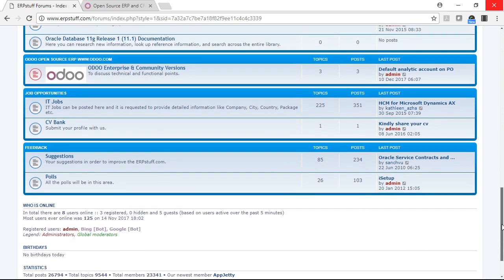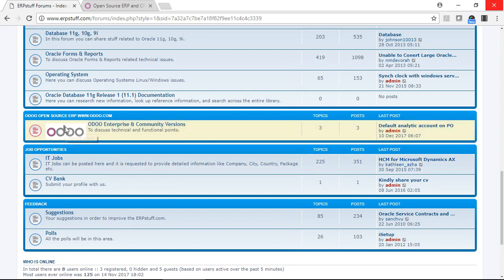Recently, I have added another section on another open source ERP, Odoo, and I will be posting Odoo related material in it. I thought, let me introduce Odoo to the community so it might help a few of you. Okay, now let's go to the Odoo website.